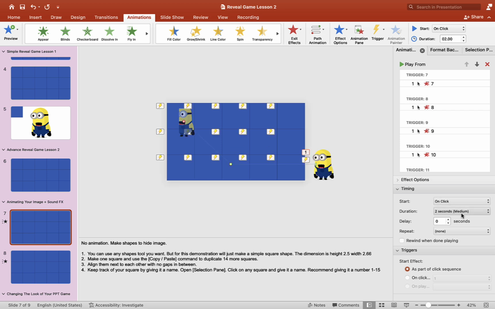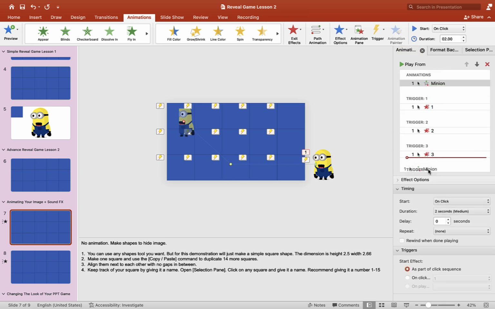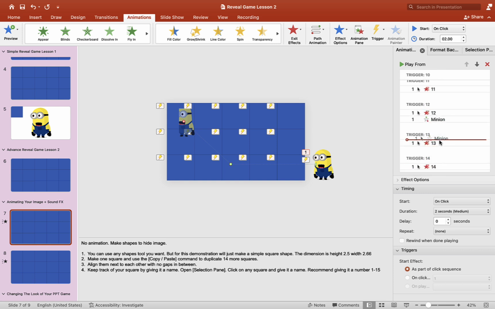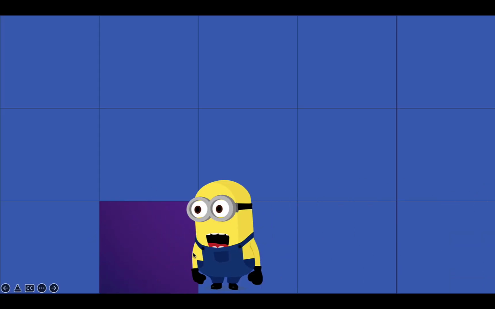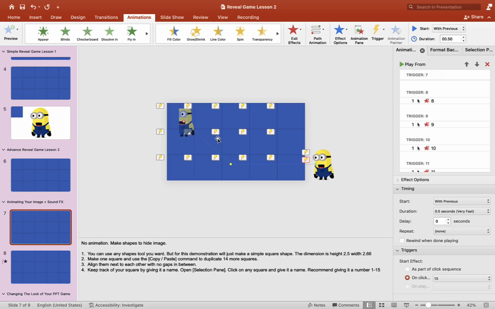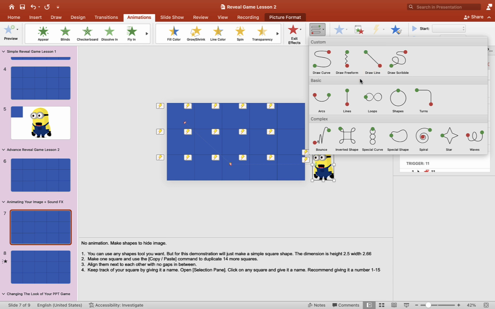Okay, and once you're happy with the position of your character, you can go ahead and find that it's square 13, and you can drag that to square 13. And again, just like on square 12, we set it to previous and change the speed, and now you can see what it looks like. So when they click on square 13, they see a little bit of the character, but they're not sure what it is, so they'll try and answer square 12 and click on 12, and then the minion runs up.